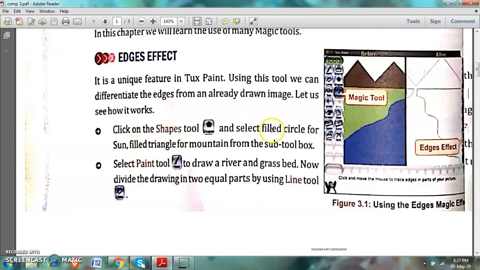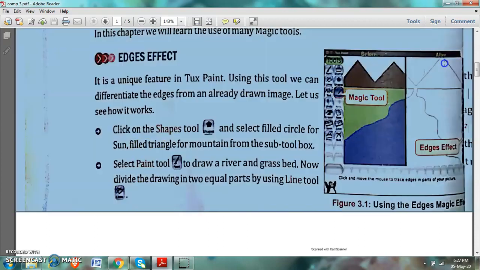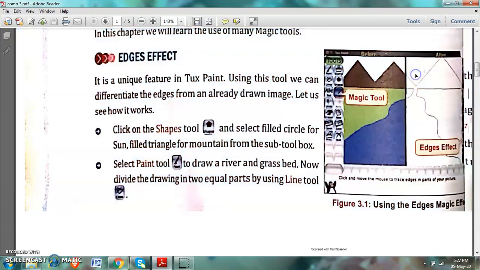See, first of all you will go to the shape tool, and then select filled circle for the sun. First of all, here I am going to tell you about the full drawing, how this one drawing is made. With the circle, this sun is drawn. And a filled triangle you will take to make the mountains. These are the mountains which are drawn with the help of filled triangles. And triangles and circles we have taken from the shapes tool.